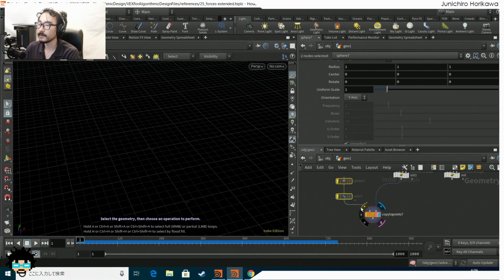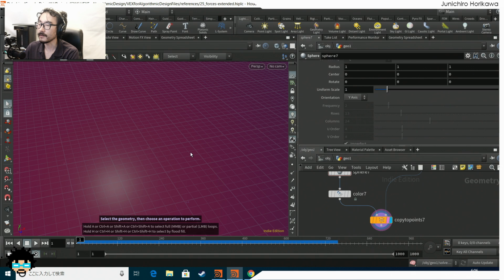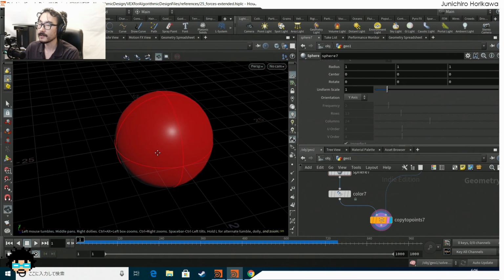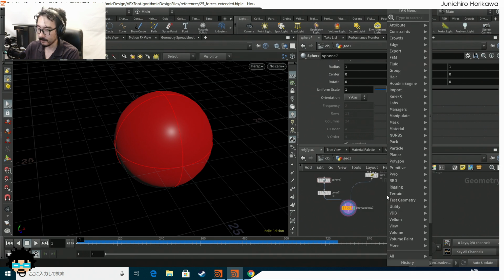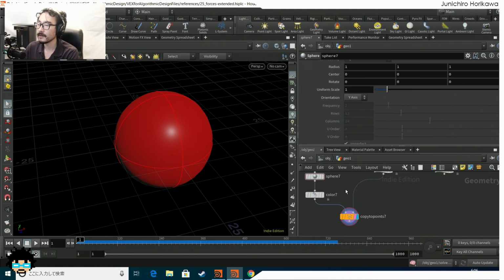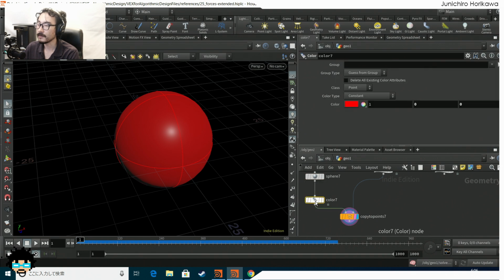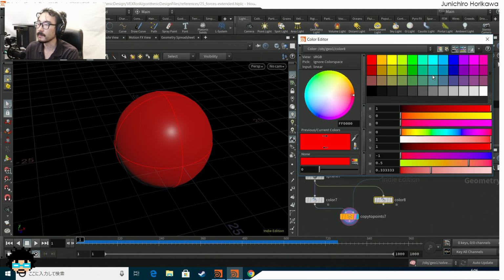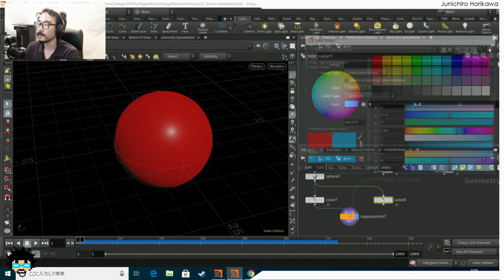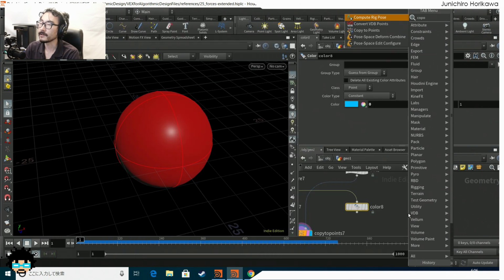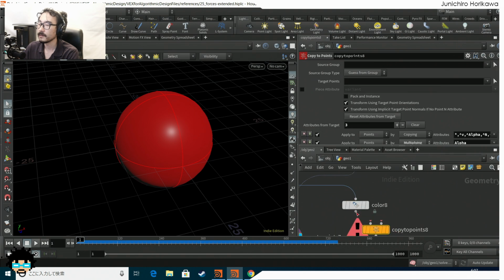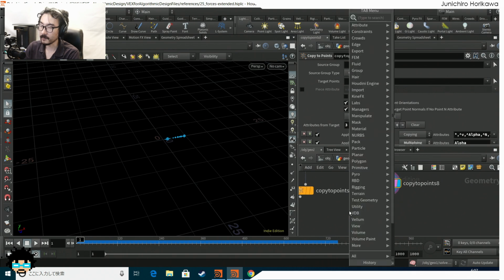Which looks pretty big currently, which might be too big. We might want to reduce this. Now let's also create another sphere. I'm going to color it blue for these rotating points. So copy 2 points. Okay, and merge these together.